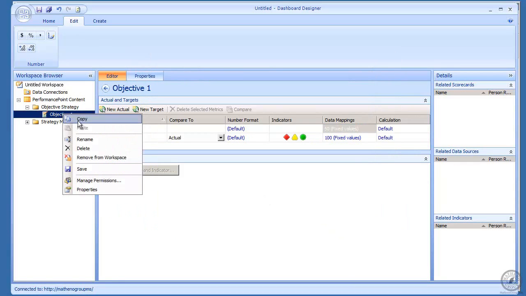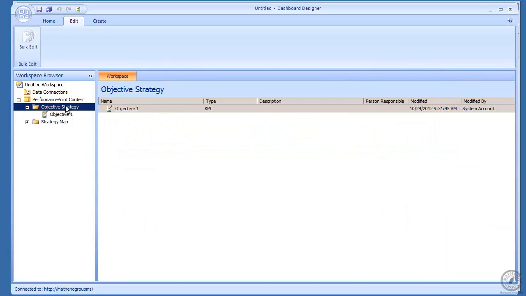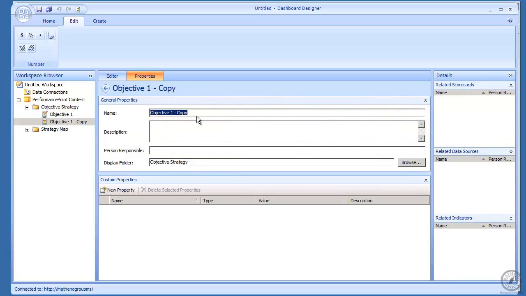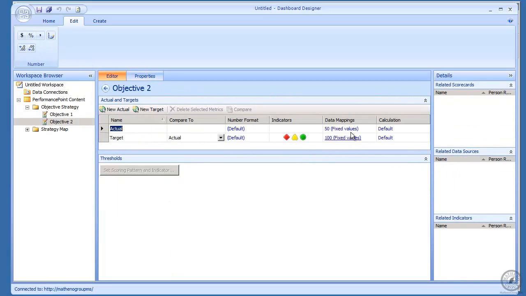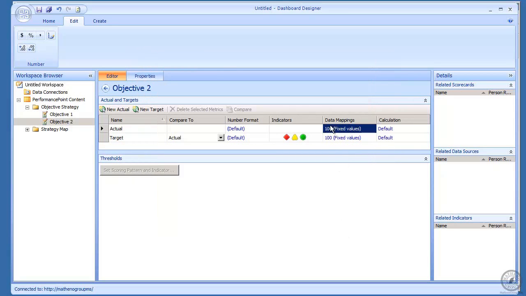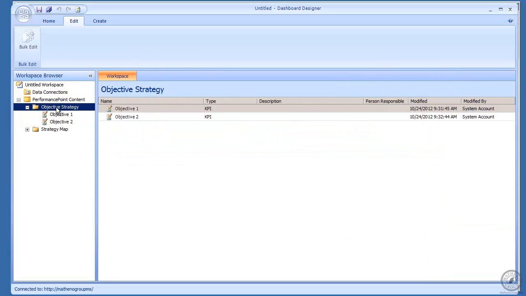I'm going to right click on that KPI and copy. I'm going to move to the folder. I'm going to right click and paste. And I'm going to change this name to Objective 2. I'll go over to the editor and change the data mappings. So I'm going to take the actual and change that to 100. And now obviously I'm going to get a green on back here, which is what I wanted to have happen. So now I've got 2 KPIs and we need another KPI.